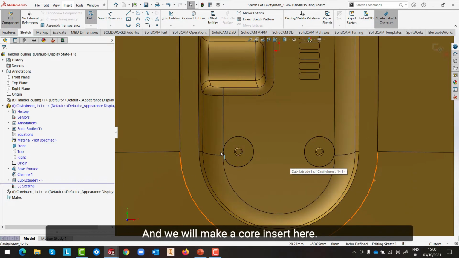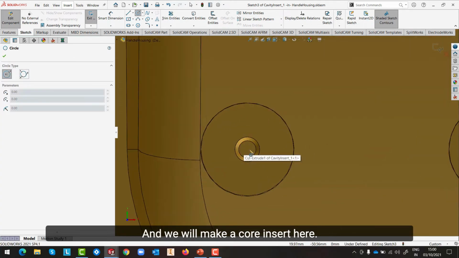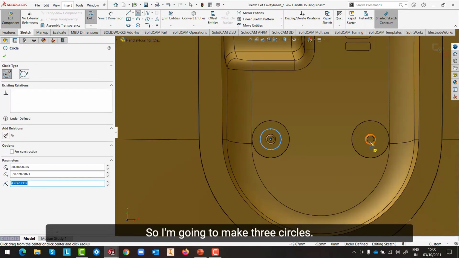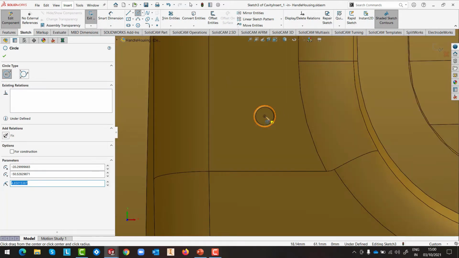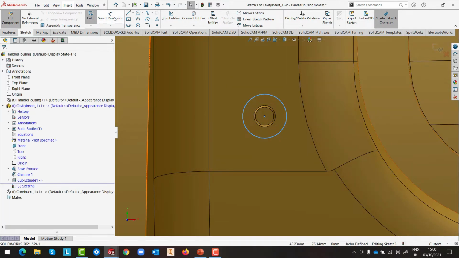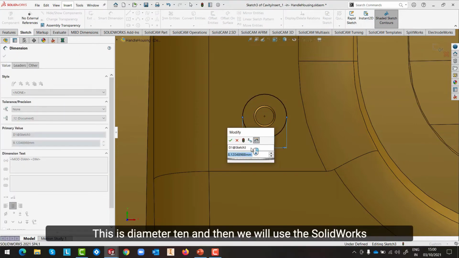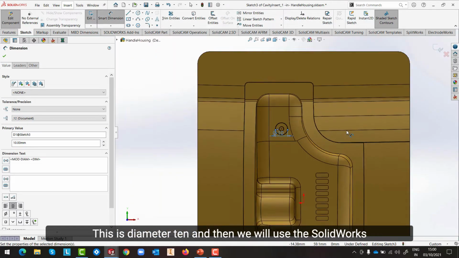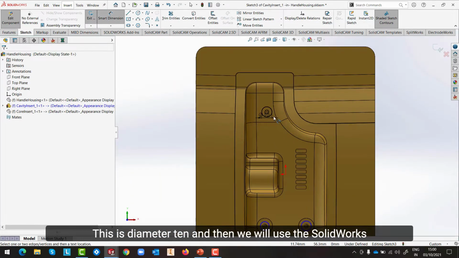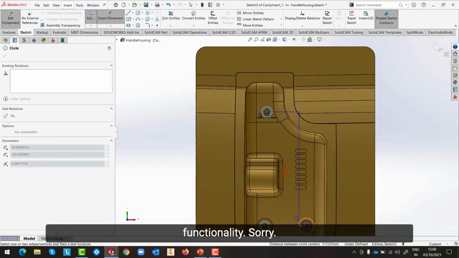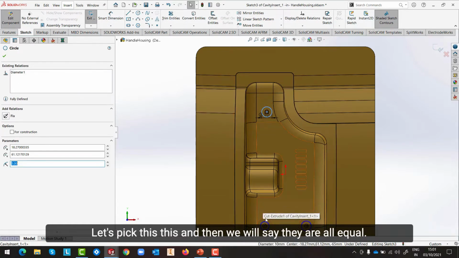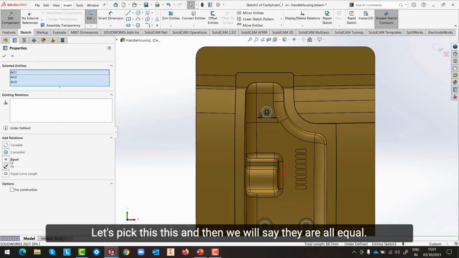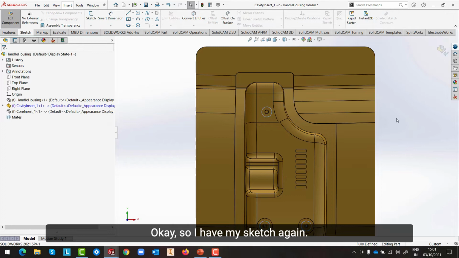Okay, that's good. And we will make the core insert here. So I'm going to make 3 circles. Okay, put the dimension to this. This is diameter 10. And then we will use the SolidWorks functionality. Let's pick this, this, and this, and we will say they are all equal.